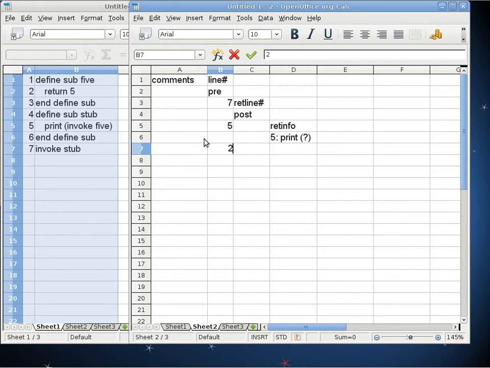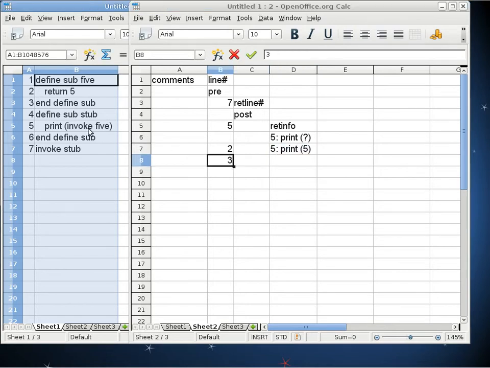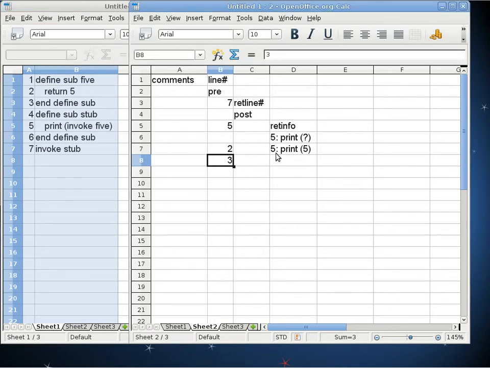Subroutine 5 only has one statement to execute, which is line 2. Line 2 is a return statement. As with any return statement, you copy and paste the return info cell, and you change the question mark to the value that we are returning, which in this case is 5, and we're done with the return statement. Then we go to line 3. Line 3 is going to end the execution of the subroutine. So the first thing it has to do is look up return info and tell us where we're supposed to go to continue execution, which is line 5. And then we'll go ahead and deallocate this column.